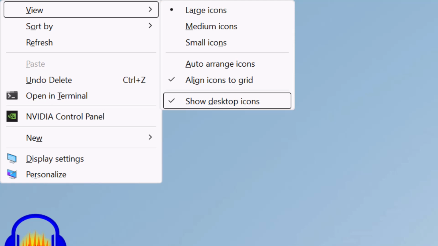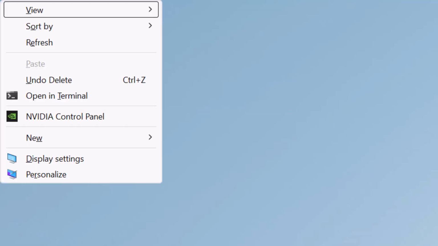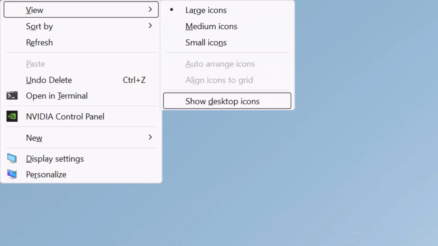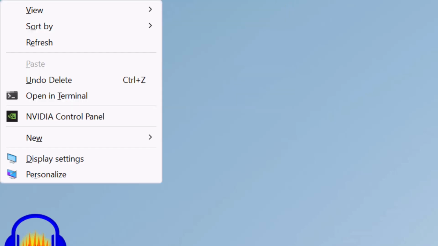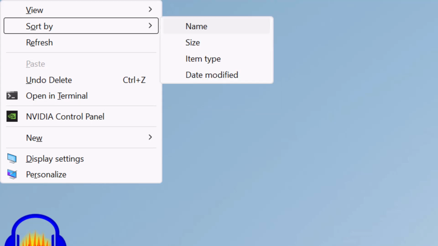When this option is checked or enabled, the desktop icons are visible on the screen. When this option is unchecked or disabled, the desktop icons are hidden from view. Activate this option again to show the desktop icons.